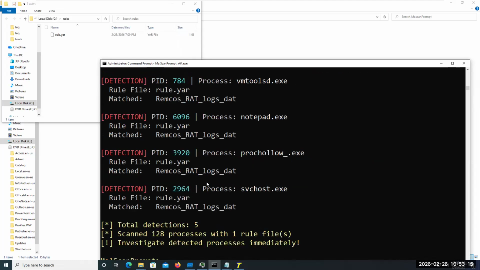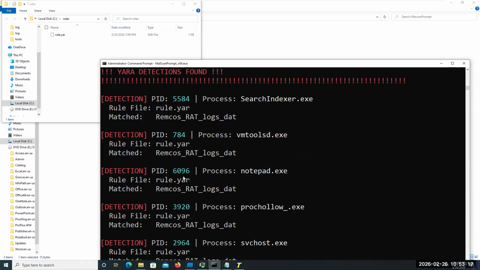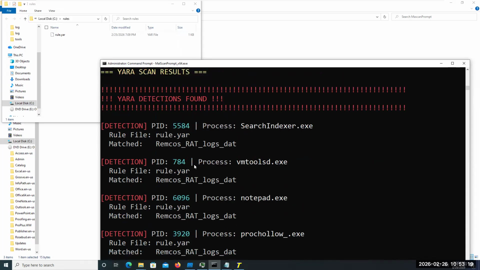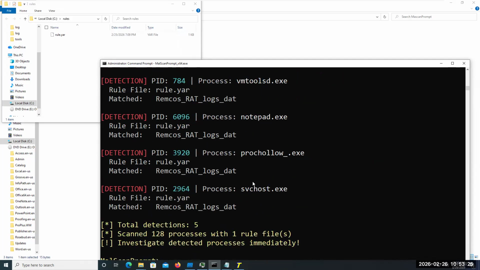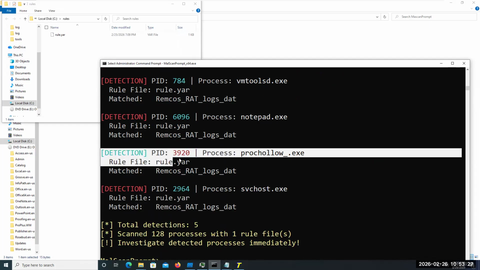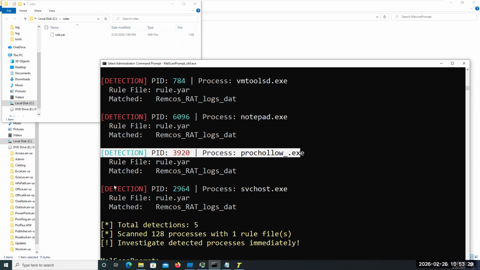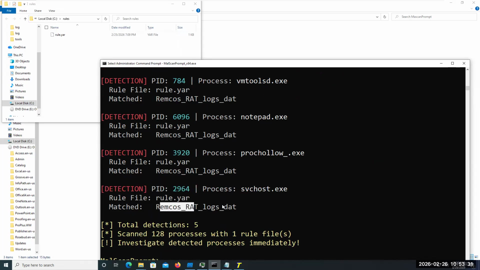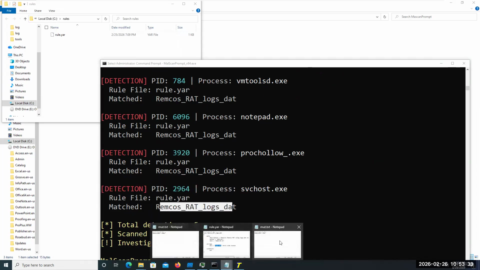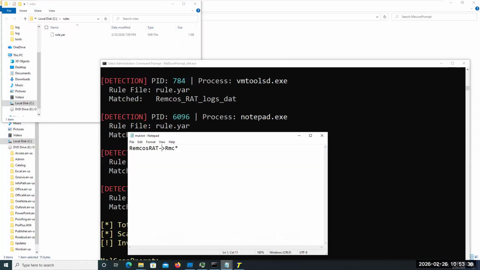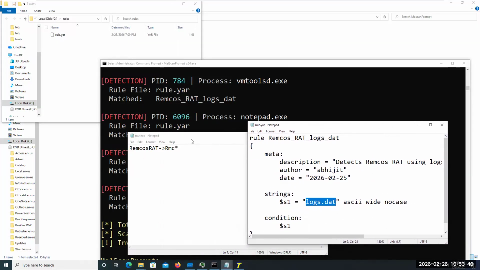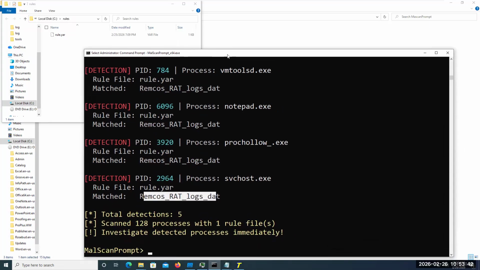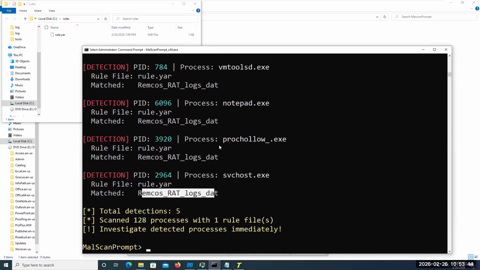Yeah, so I think the rule string was present in my notepad. So I created a notepad, and after that I did a control C, control V. So you can see it in VM tools D. Apart from that, you can see here process hollow and svchost are detected with the Remcos rule, right? So you can see here this is the exact rule and it got hit.